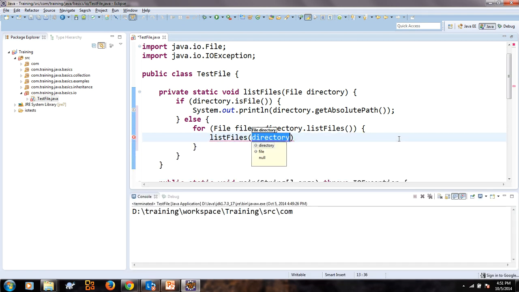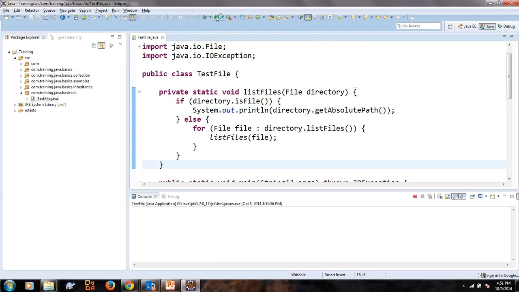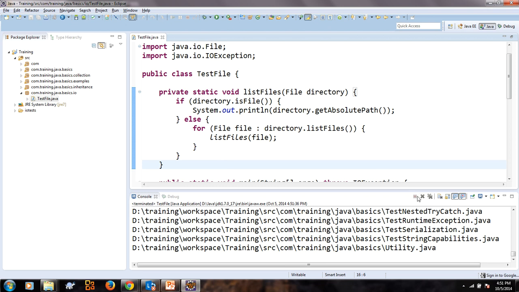So I will say list files and pass this file inside that method. So wherever it will find a file, it will print. If it finds a folder, it will drill down its files and then print the file. Okay. If you run this program, let's see the output.